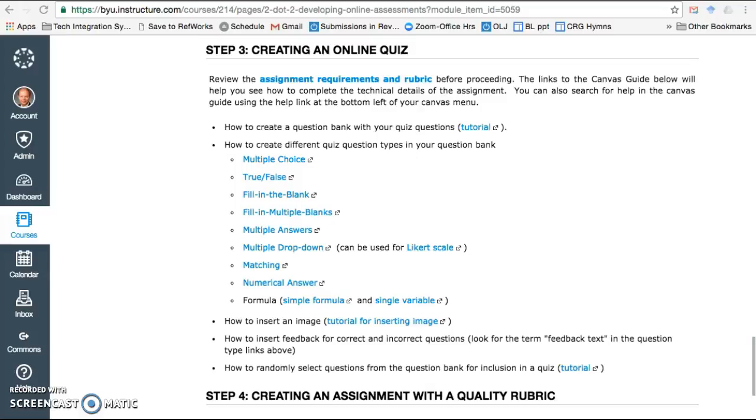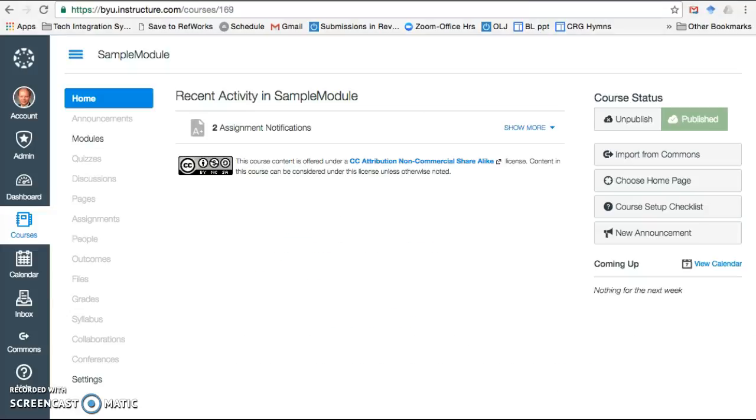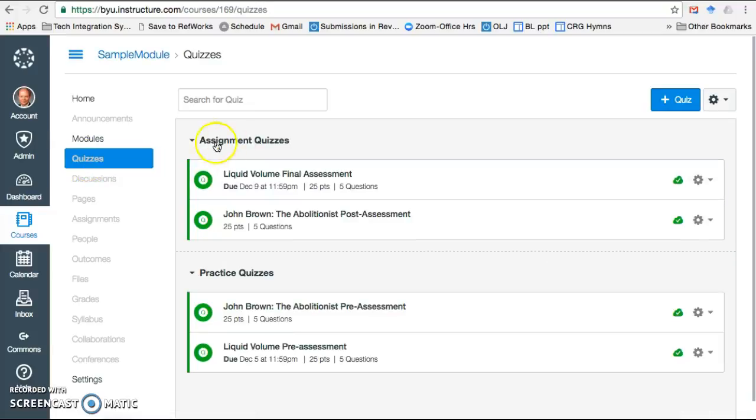This is going to be a quick tutorial on how to create an online quiz and question bank to go with that quiz. So I'm going to go to the sample module here. This is my sample module, the one that you can view in the class. I'm going to go to quizzes. So I already have some quizzes here.